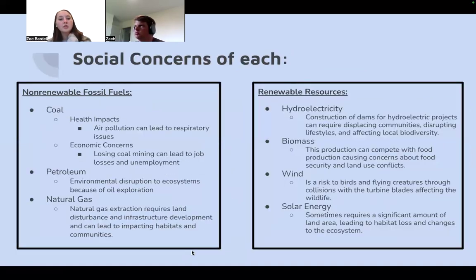Some social concerns of each. Coal causes health impacts: air pollution can lead to respiratory issues. Economic concerns: losing coal mining can lead to job losses and unemployment. Petroleum: environmental disruption to ecosystems because of oil exploration. And then natural gas extraction requires land disturbance and infrastructure development and can impact habitats and communities.